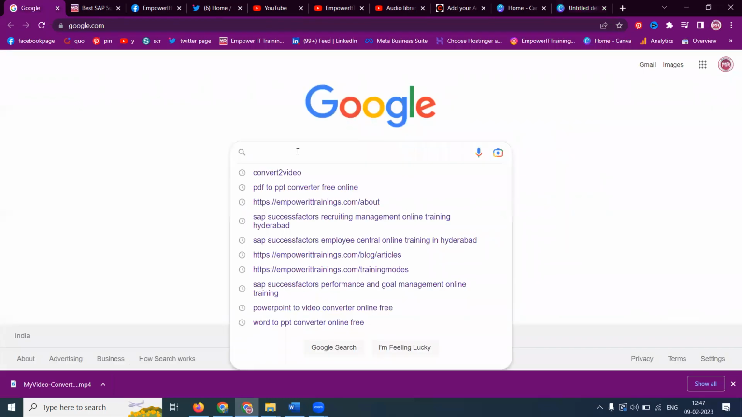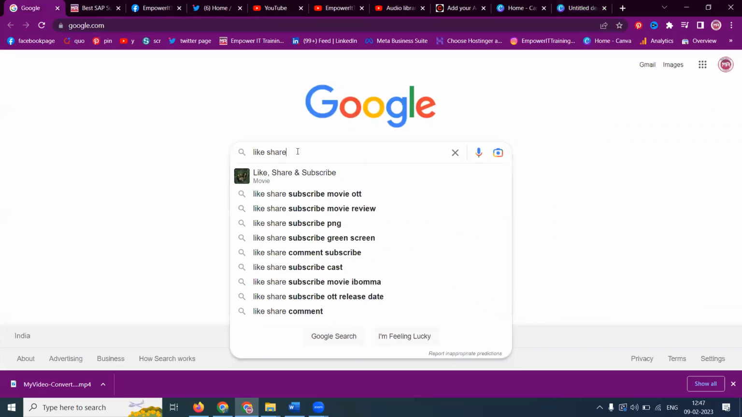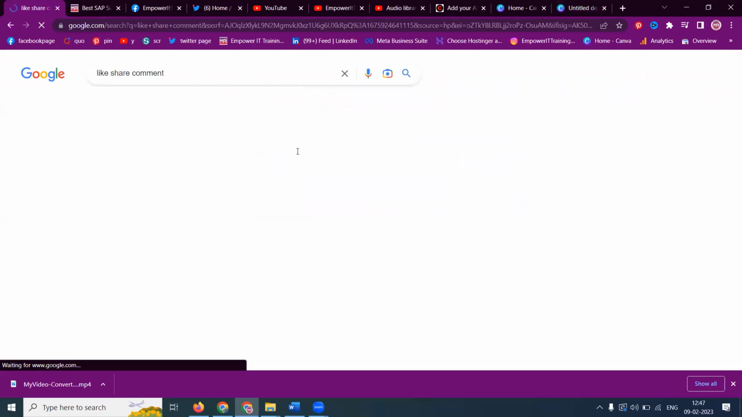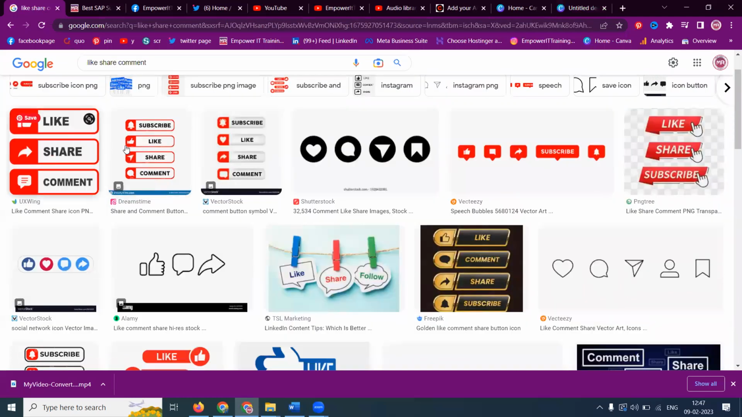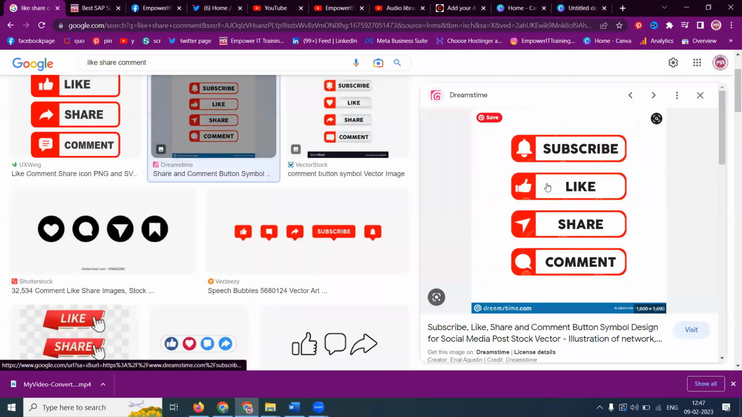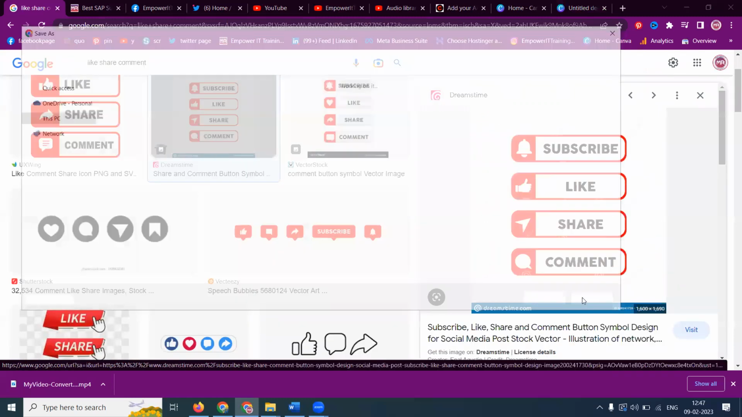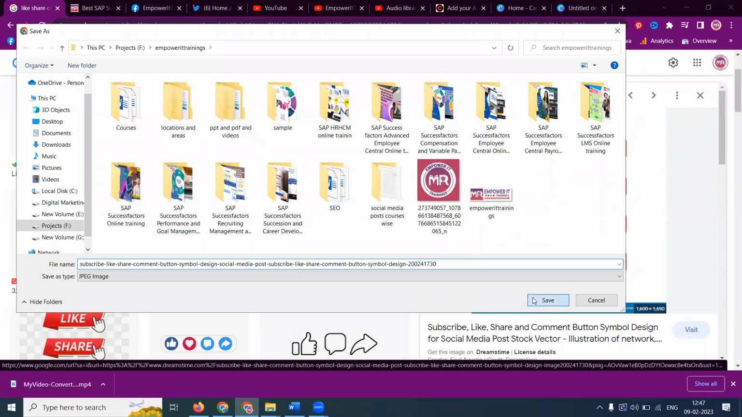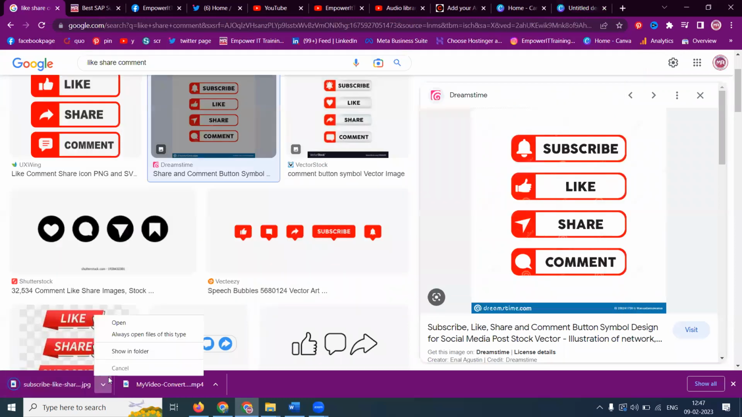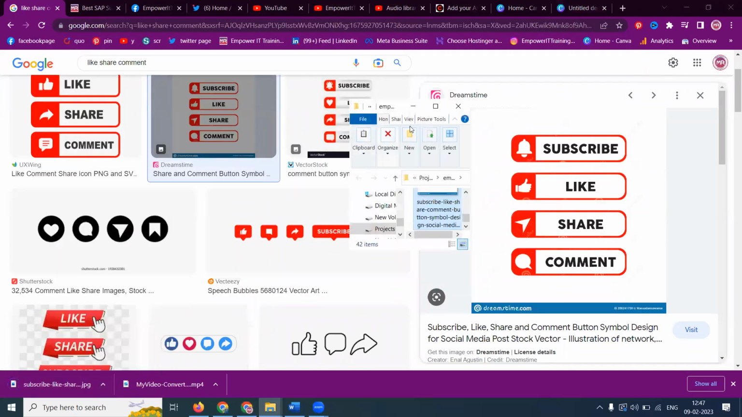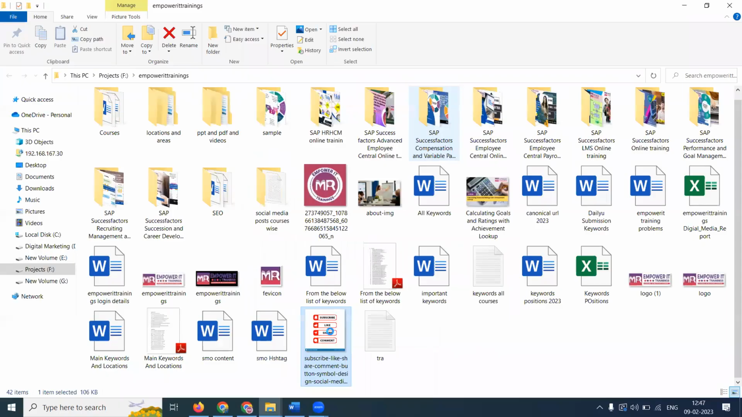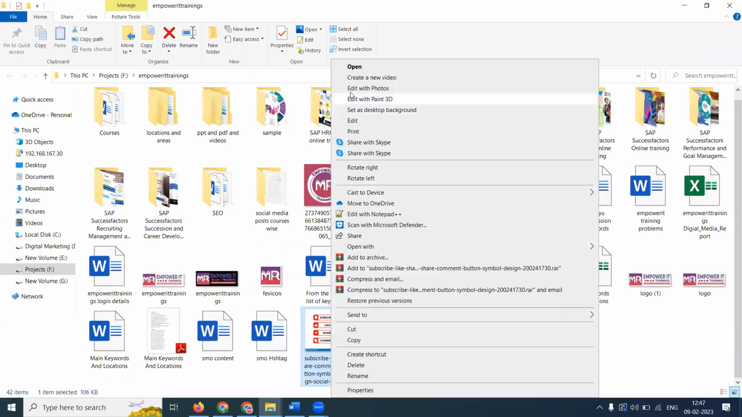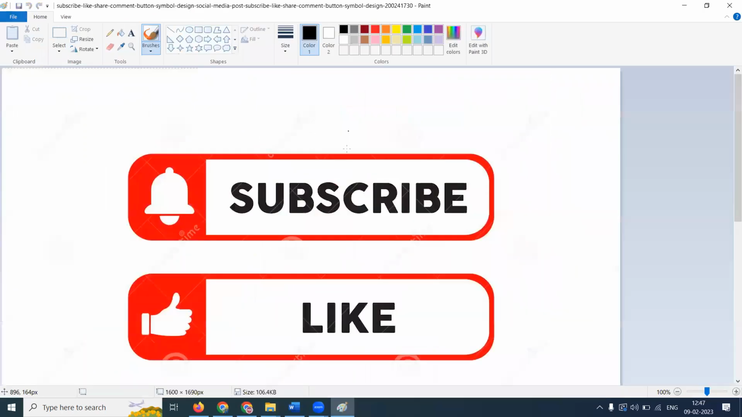When you go here, there are like, share, comment images. We can use this image for like, share. Save image. Click it. We have to do this small favor. Right click. Edit.